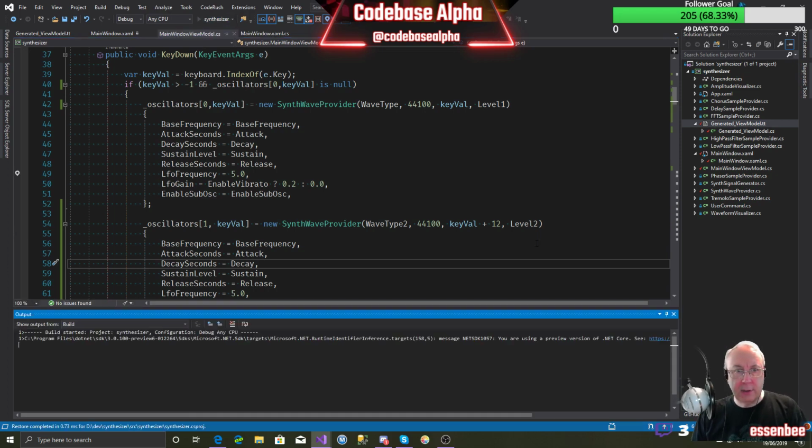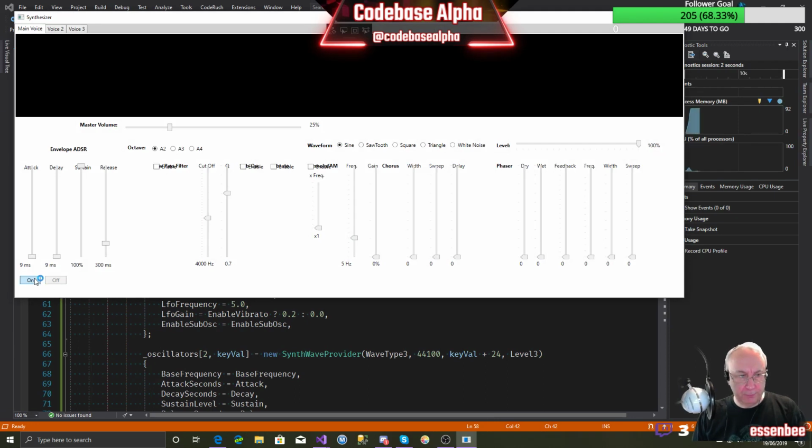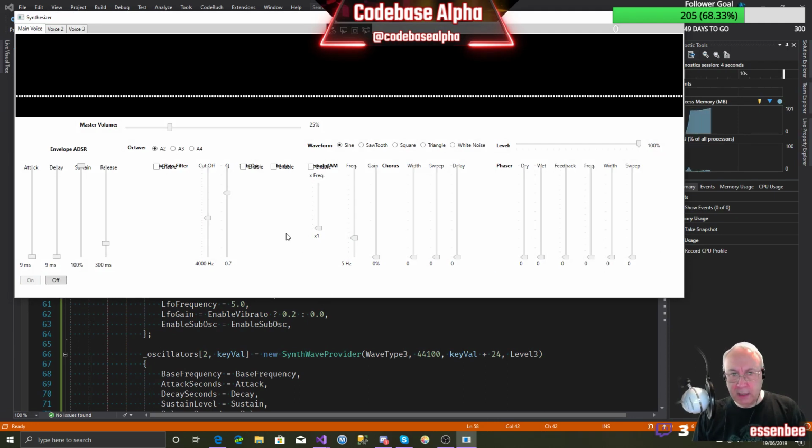Okay, let's give that a go and see what we can get out of it. Let's switch on. Let's have a sawtooth wave here. We've got 100% volume. Interesting, we've got something weird going on there with that sustain. I've messed something up there. Okay, we'll worry about that in a second.